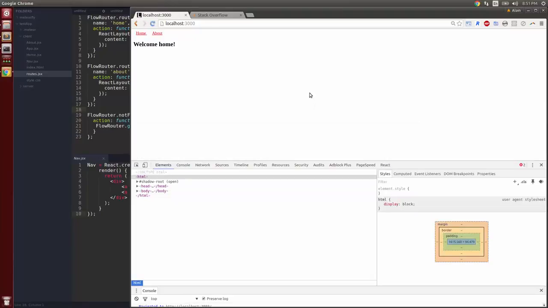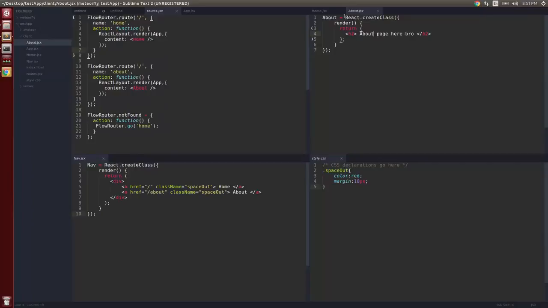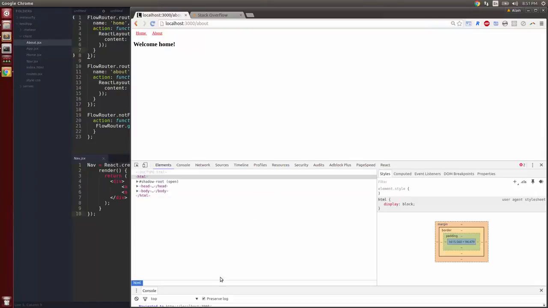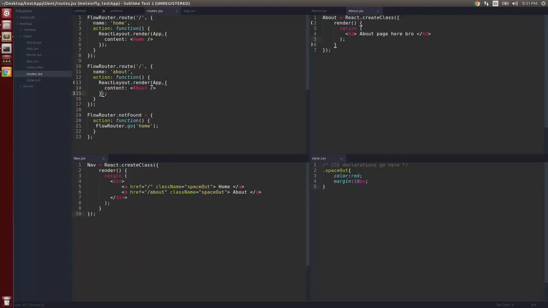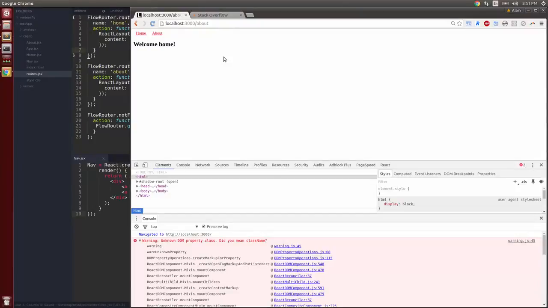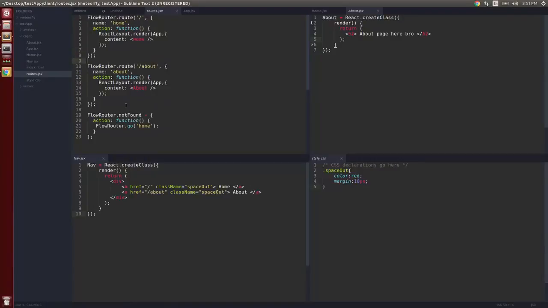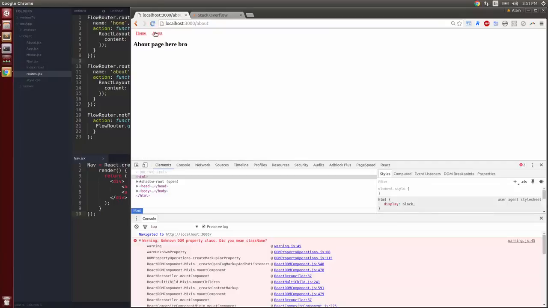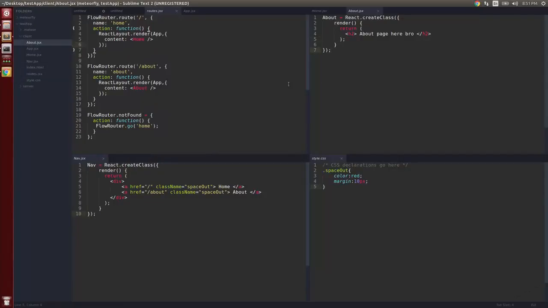Wait for the reload. Sweet. So this link doesn't work, so I made a mistake somewhere. I forgot to put /about for the route. So I'm going to add that, and the page reloads and everything works. Cool.